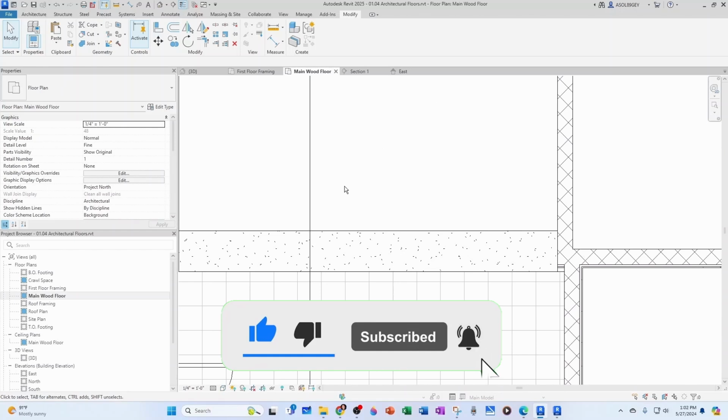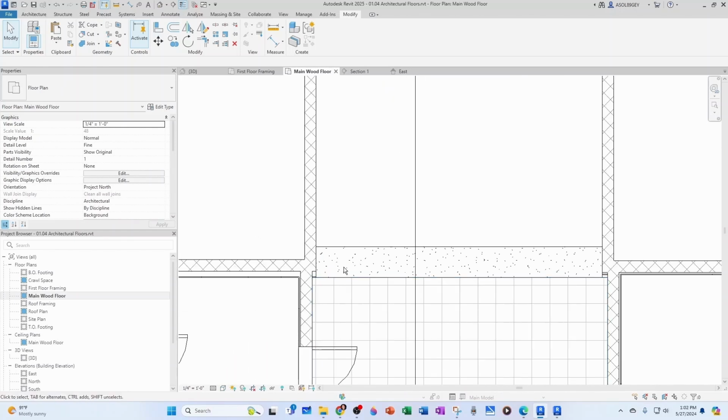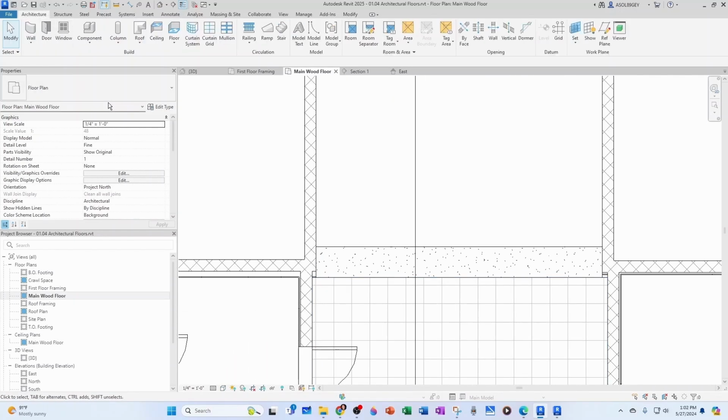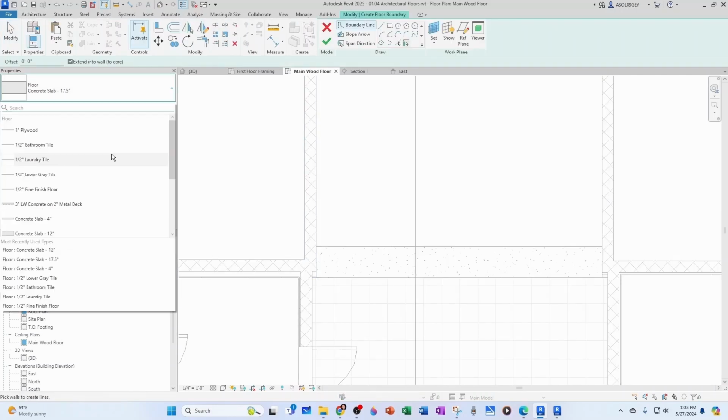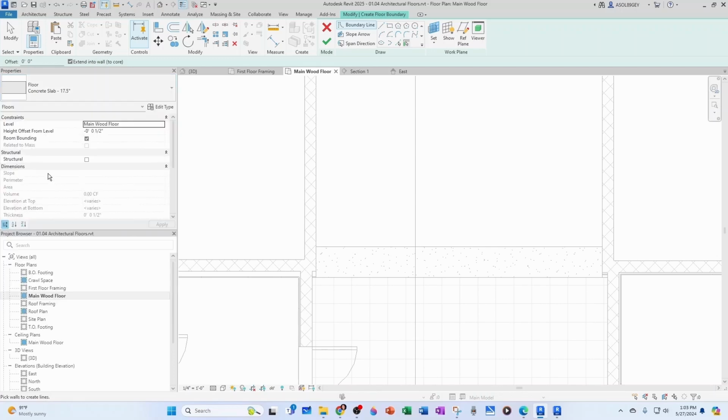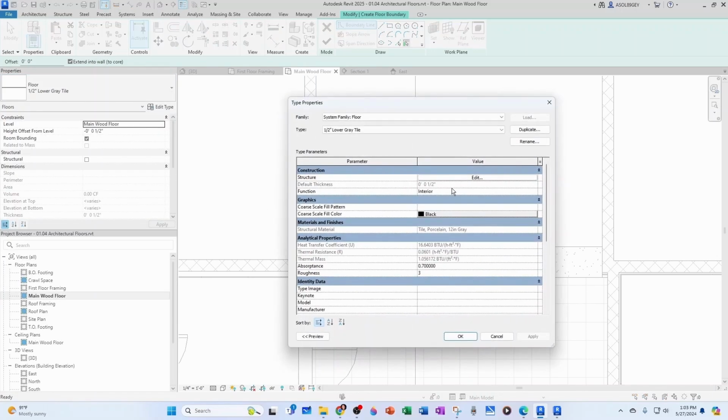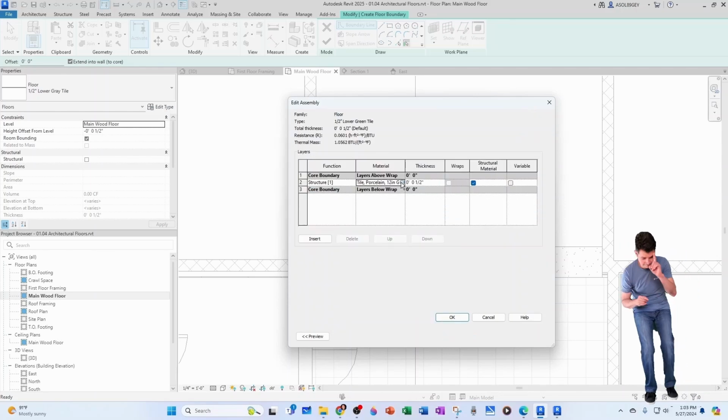Let's go to main wood floor again. And I'm going to go to architecture, floor. We can select any of the 1/2 inches. So let's select the lower gray tile. But we have to edit this type. We have to duplicate it and call it green tile. Click OK. We can edit the structure.